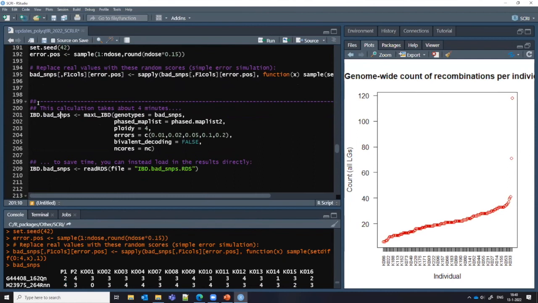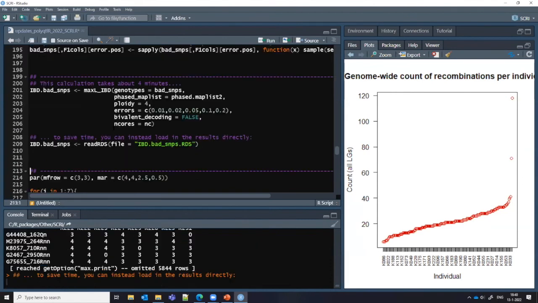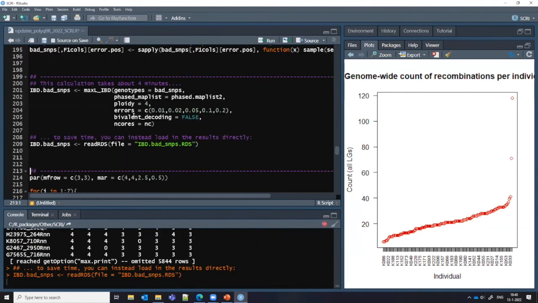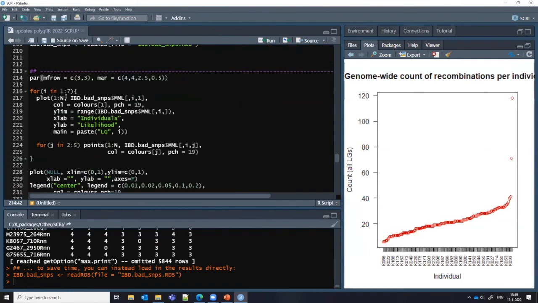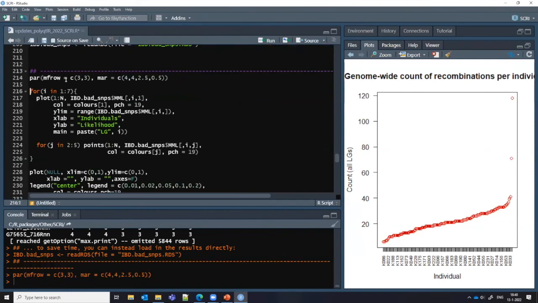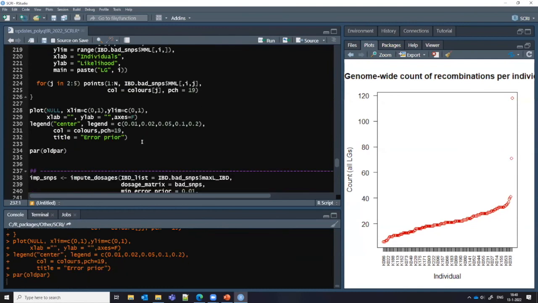Now, if we rerun this process, instead of using our row SNPs, we use these bad SNPs as our genotypes, but for the rest, we do exactly the same as what we did before. Again, it'll take a coffee-time amount of time to run, so I'm going to skip over it and read in the one I had earlier. But if we do this process, something interesting happens, which I think was very nice. And produce this next plot.